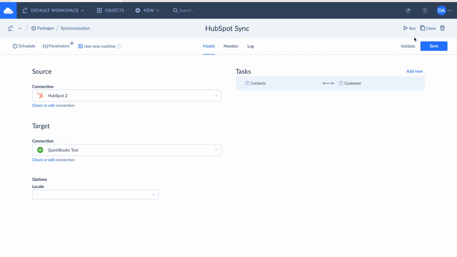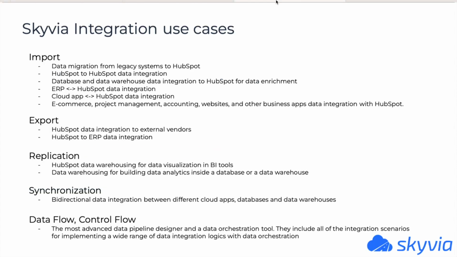Once I hit run, I'll start syncing data. Synchronization use cases. The most popular use case for sync: an automated bidirectional data integration between different sources upon business need. For example, you can sync customers from your QuickBooks account with contacts of your HubSpot instance, so that once you have a new contact in HubSpot, it's automatically added to the customers list upon the next sync package run.